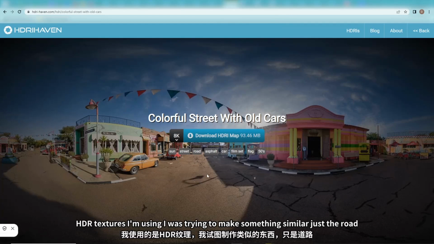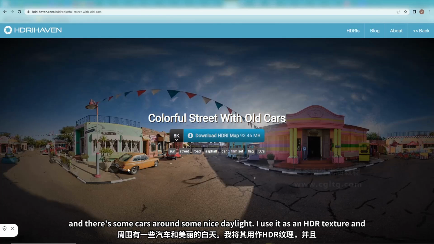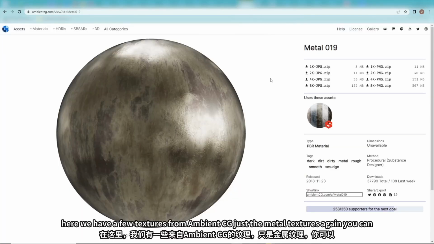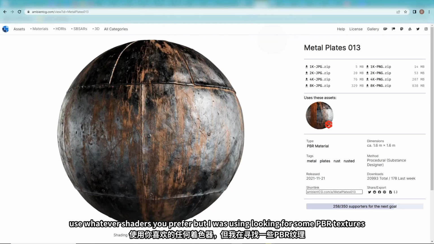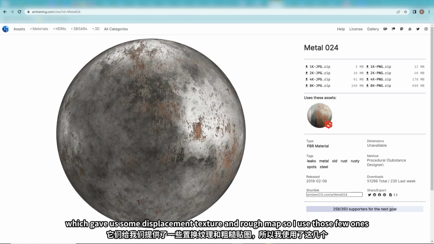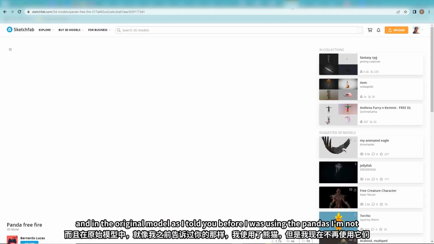This is the HDR texture I'm using. I was trying to make something similar, just the road, with some cars around and some nice daylight. I use it as an HDR texture. And here we have a few textures from Ambient CG, just the metal textures. Again, you can use whatever shaders you prefer, but I was looking for some PBR textures, which give us some displacement texture and roughness map. So I use those few ones.